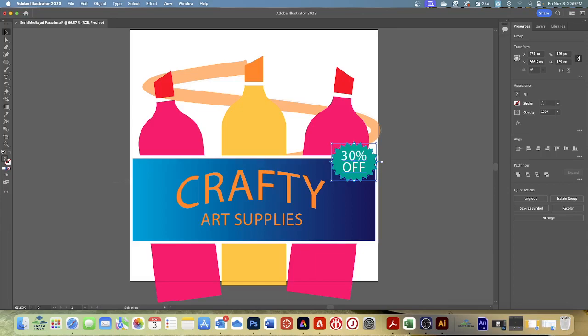Illustrator makes it easy to align or distribute multiple objects relative to each other, the artboard or a key object. In this section, we're going to move artwork into position and align some of it to the center of the artboard. So with the selection tool selected, click to select the group of markers. To select more content, press the shift key and click the banner rectangle, the crafty text, the art supplies text.